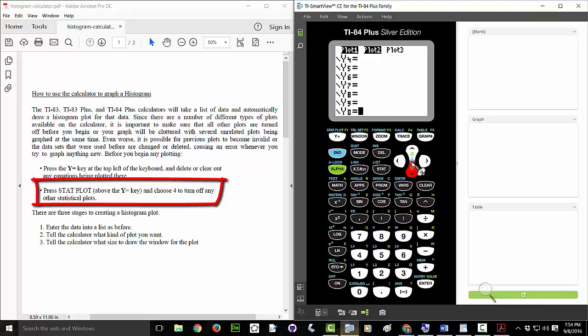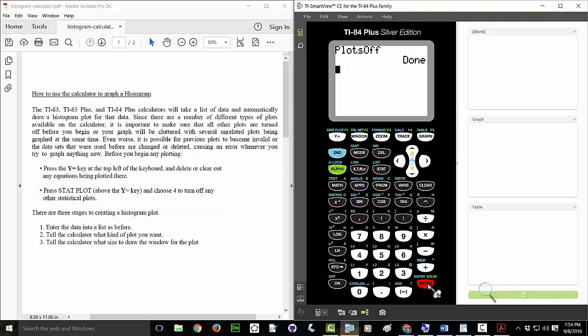We want to press stat plot above the Y equals key and choose 4 to turn off any other statistical plots. To access the stat plot key, we press second Y equals and get this window. It looks like right now plots 1 and 2 are both on. If we press the 4 button, then enter, this will turn both of those plots off.